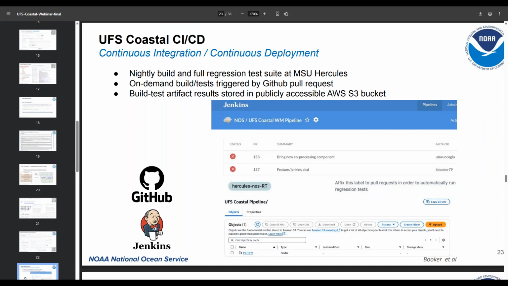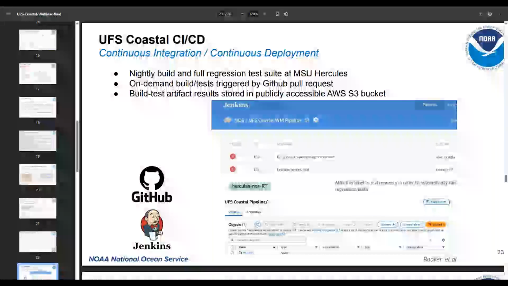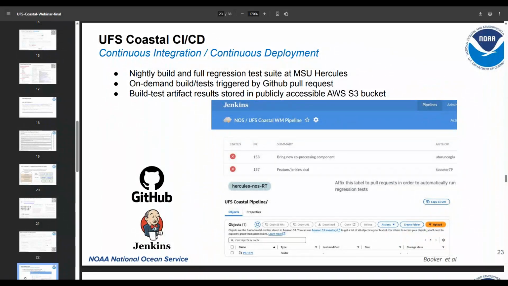And also we can have an on-demand build and test triggered by any GitHub pull request. So as soon as the pull request comes in, this is going to get triggered for running regression tests and testing. And all of the artifacts, like compiled source code, executables, and results of regression tests, are going to be backed up to AWS on the fly, and it's open to the public to look at and see what we are doing and where we are at. Next, please.